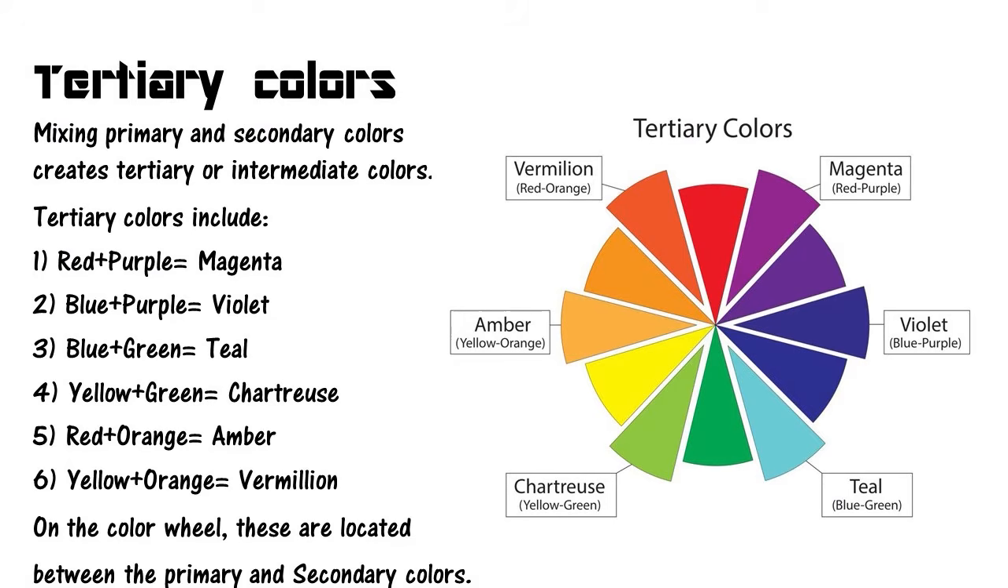Next we have tertiary colors. Tertiary colors are made by mixing primary colors and secondary colors. So tertiary colors are also known as the intermediate colors. So let's see how we can make the tertiary colors. First, red plus purple we can make magenta, blue plus purple we get violet, blue plus green we get teal, yellow plus green we get chartreuse, red plus orange we get amber, yellow plus orange we get vermilion.